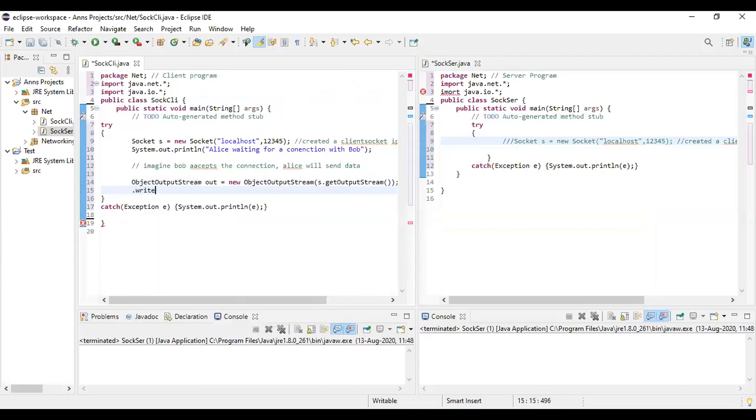To write it, I have a method called write. The writing will happen in the UTF or the byte stream, in the Unicode format. So let's say I'll simply write hello Bob. So I'll write out dot writeUTF. I'm writing hello Bob onto my output stream, and this output stream should be received by my server program.